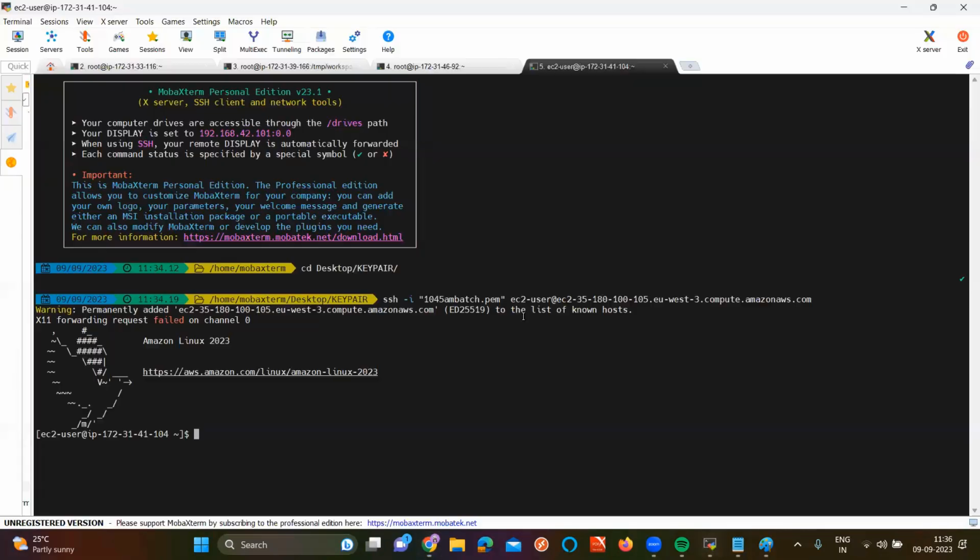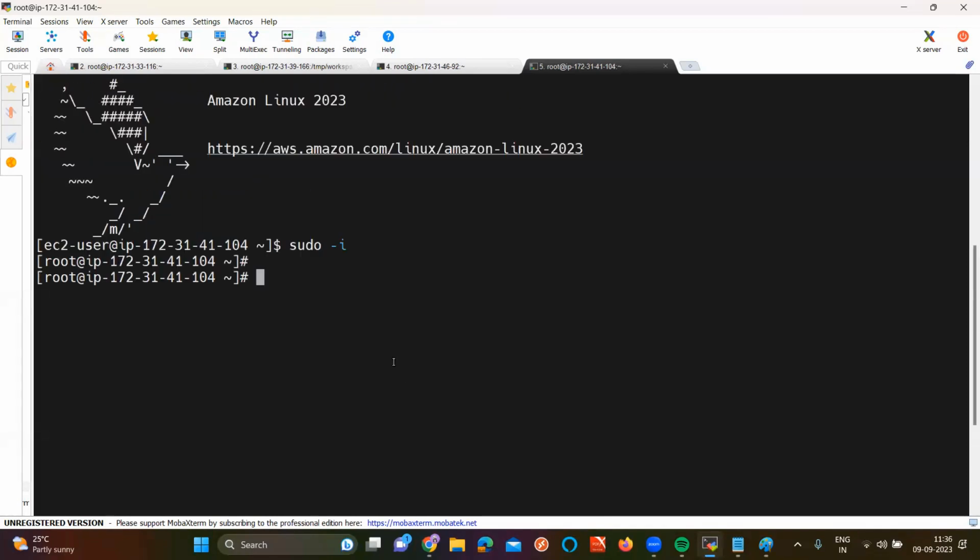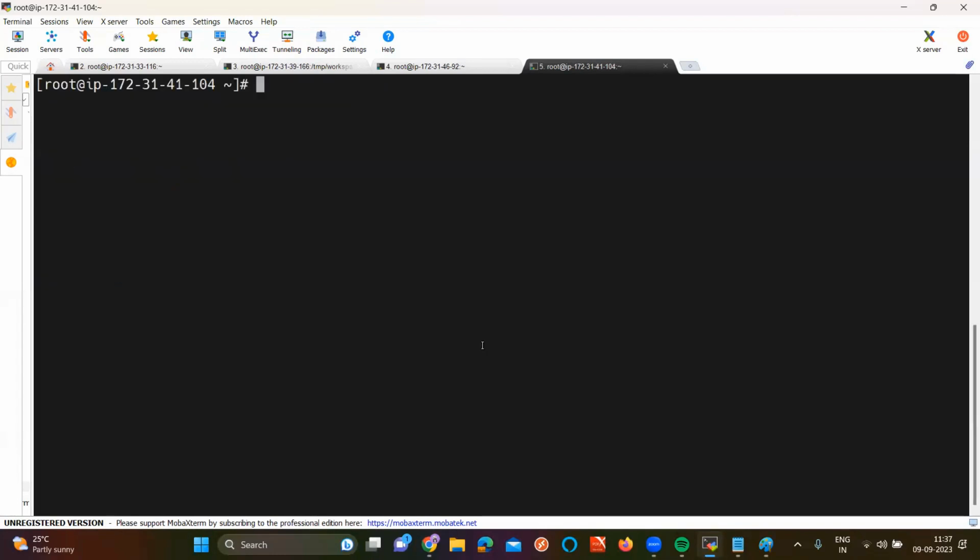So now how to install Java? Sudo -i, and again, it's Amazon Linux 2023, so Amazon Linux extras will not work here. Basically, I'll tell you one thing. It is the Amazon Linux 2023 flavor, right? So yum install java-11-openjdk -y.